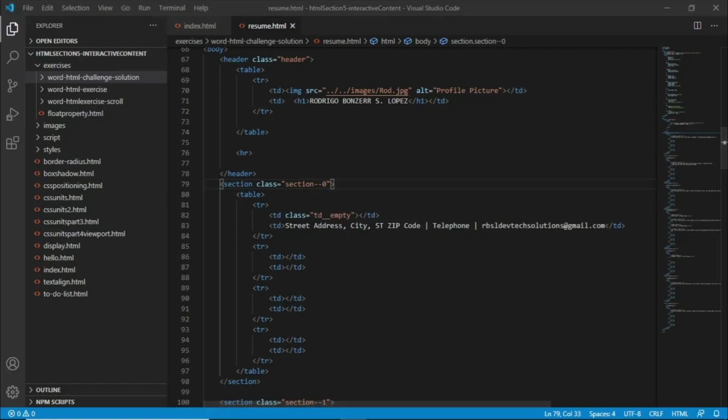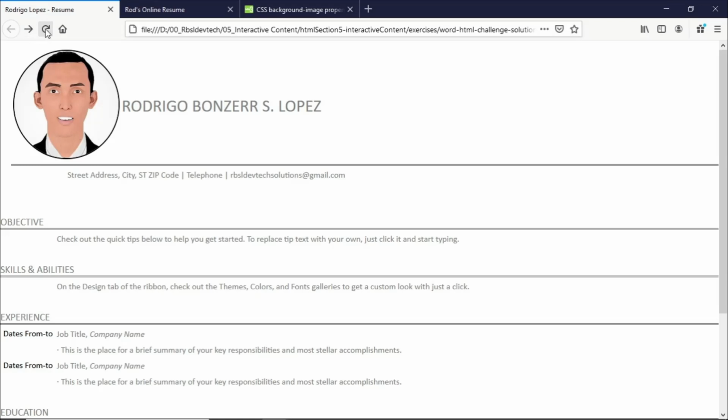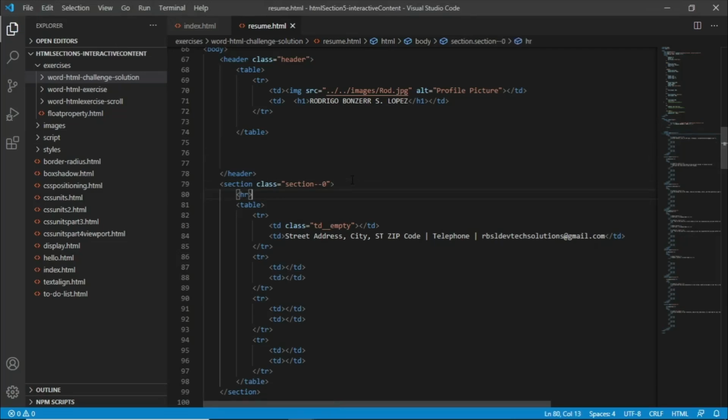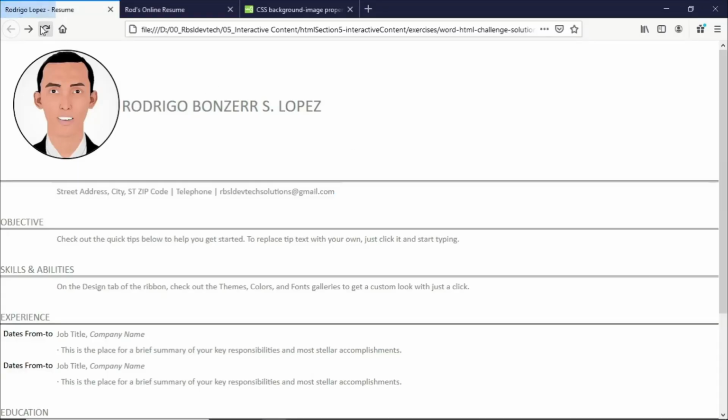Now what I want to do here next will be to go back to our browser and refresh it, and we can see that the HR here, I would want that to be just on top of this table. So let me go back here. Let me go and get that HR, place it on top. Let's go back to our browser here, and there you go. So we have some space here.